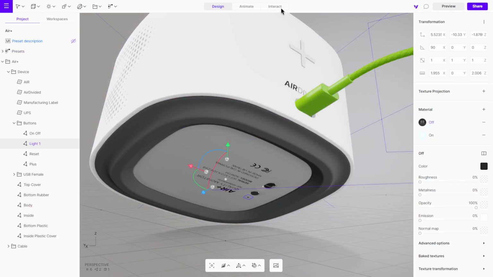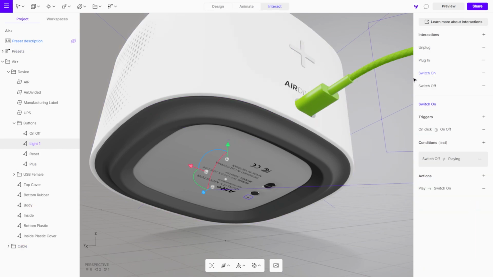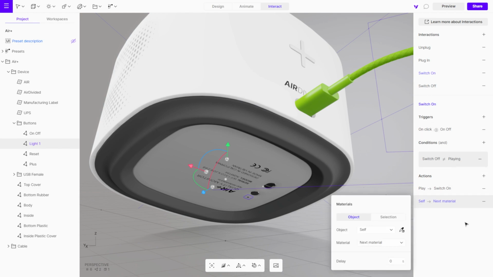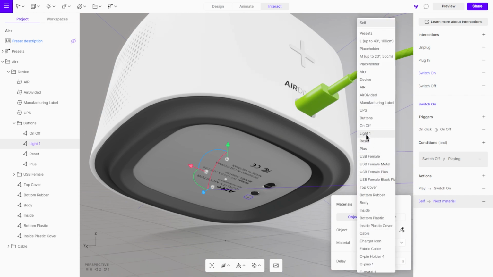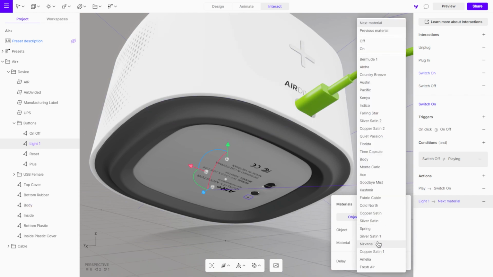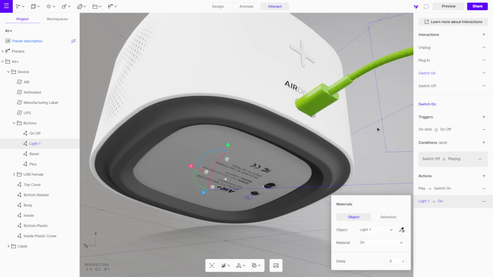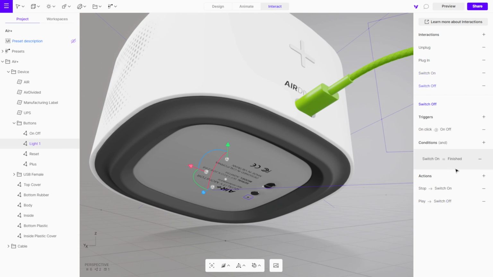Return to the interact mode and introduce a new action to the switch off interaction. From the action drop-down list, pick materials. Then choose the light from the object drop-down list and select the on material option from the material list. This action will trigger the switch on animation and simultaneously change the material of the light object to an emissive one. Repeat the same action for the switch on interaction.